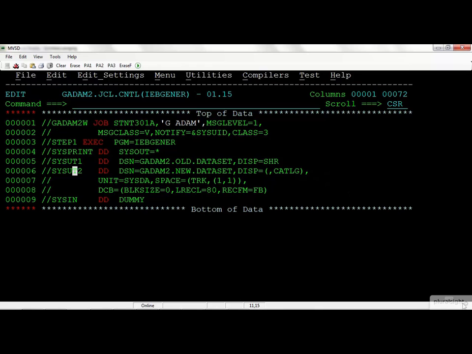Then our final DD statement is our SYSIN DD DUMMY. This is where control statements would normally be entered. Since we have none, we're indicating that this is a dummy data set, so when IEBGENER attempts to process it, it'll be treated as an empty file, and nothing will be done there.